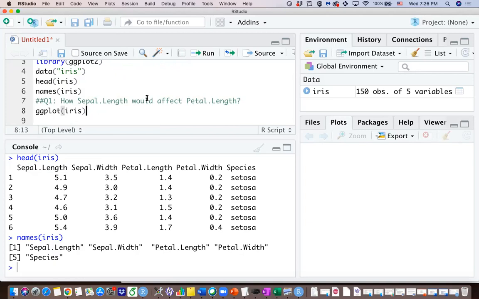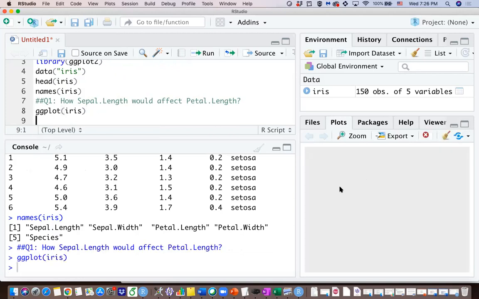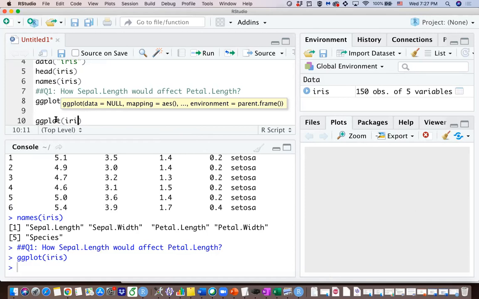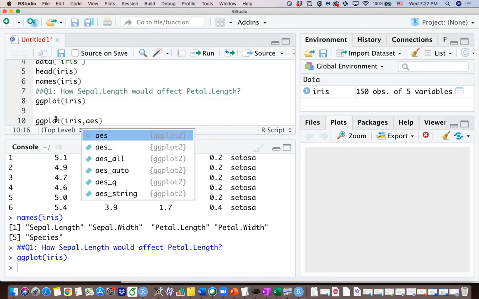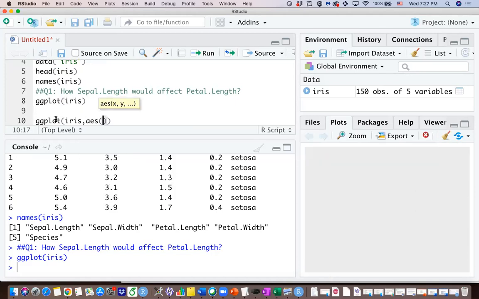So if I just run it like this, you can see in my plotting area, I do have a gray paper. It's like a gray drawing paper there, and it is blank. Oftentimes you just use ggplot iris, and then you would assign the aesthetic information. So for example, my question here is how sepal length would affect petal length. So I would let the x variable be this sepal length, and I'm just going to copy it and paste it here. And then my y variable is petal length, so I'm going to copy it here.